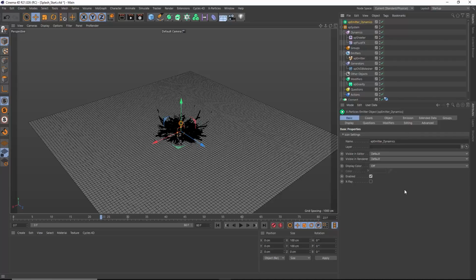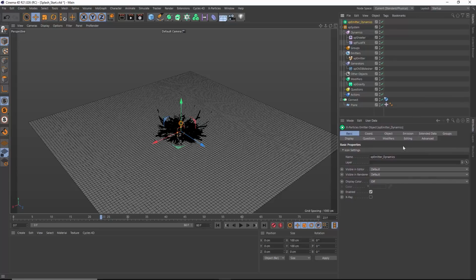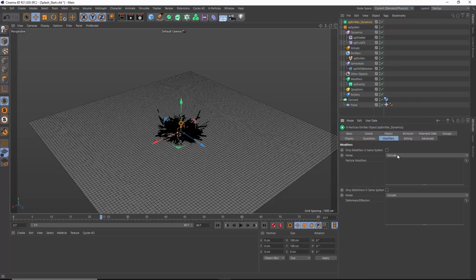So what we want to do is exclude the gravity and the sheeter. So in the new emitter dynamics, we'll just go to modifiers. And look, we've got an exclude box. So I'm just going to drag in the sheeter. And I'm going to drag in the gravity. Now they've been excluded.